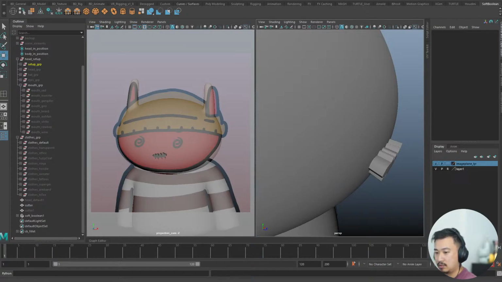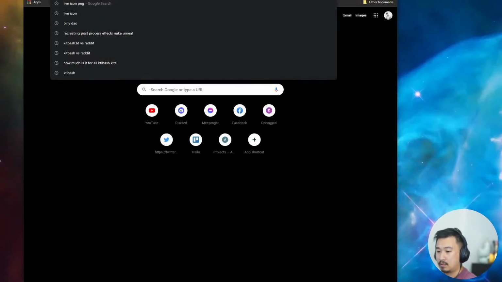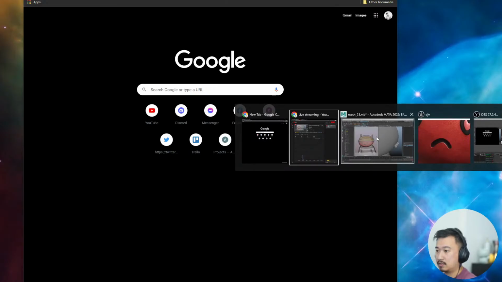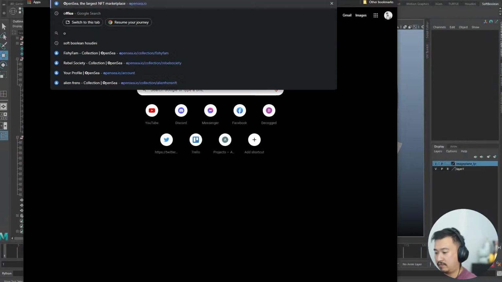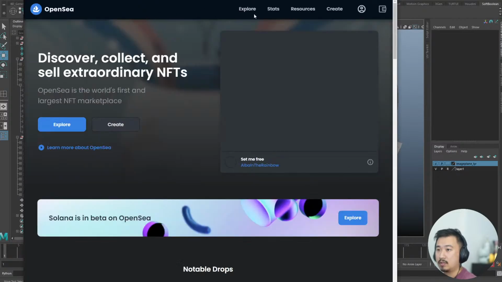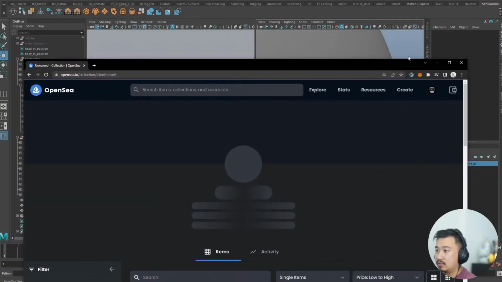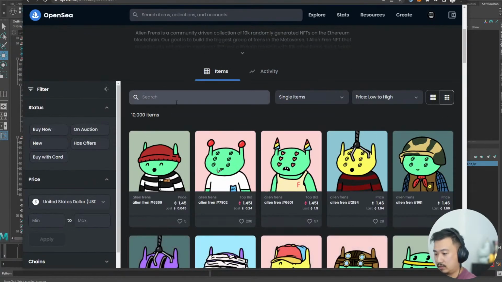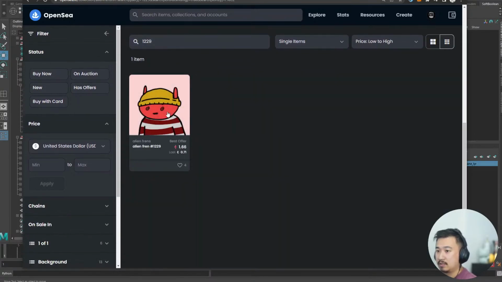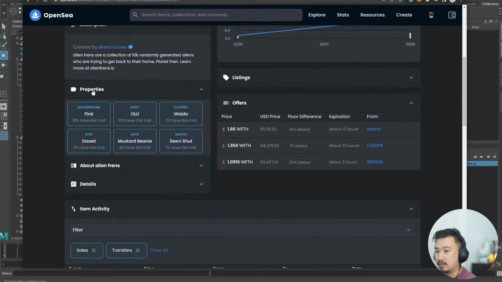So let's pull out our OpenSea. All right. So if I go to OpenSea.io, and I know this is alien friend, and the particular number is 1229. So if we search 1229 here, we should be able to find that particular alien friend. So I can find the name of the trait, because I'm staying very organized here. So the name of the mouth is sewn shut.